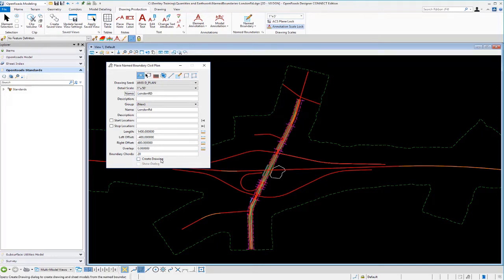Then down at the bottom portion of the dialog, we want to set every 100 feet as our length or our interval along the corridor. We also want to specify 200 feet to the left and 200 feet to the right. If you notice down in the lower left-hand corner of the software, it says Identify Path Element. So it's looking for an alignment to create these named boundaries along. So I'm going to select my alignment.